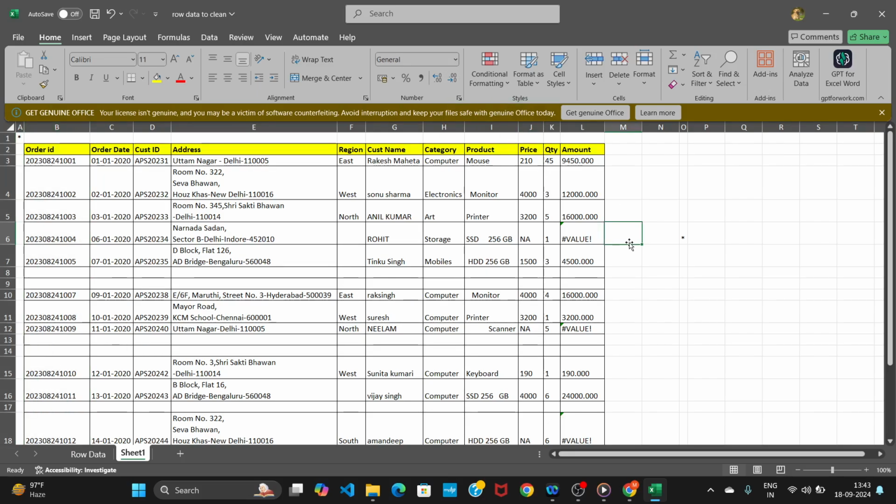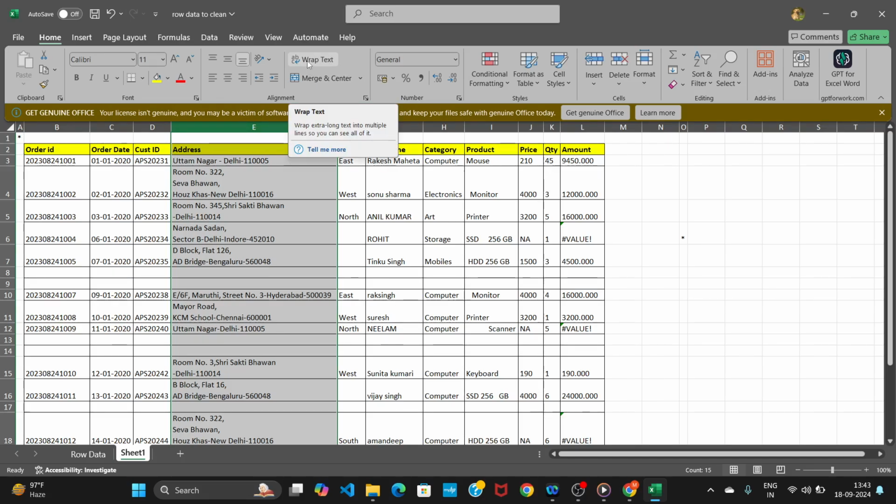That's all. So now we are going to work under the address line. As you can see here, the address line is currently displayed on multiple lines, but we will now merge them into a single line. So for that, select this column, and after that, here you can see Wrap Text. You need to click this Wrap Text twice, that is 1, 2.